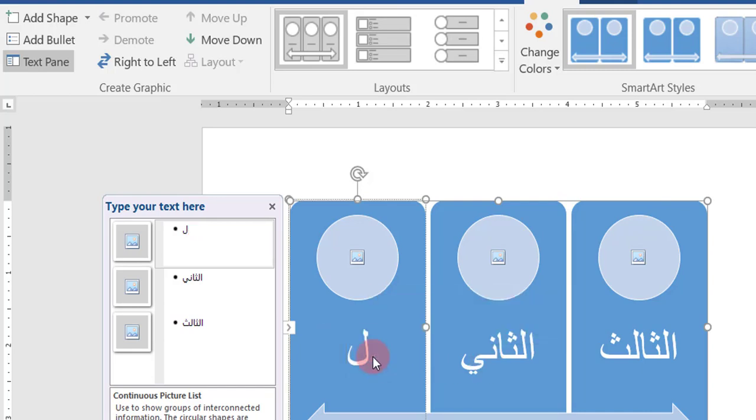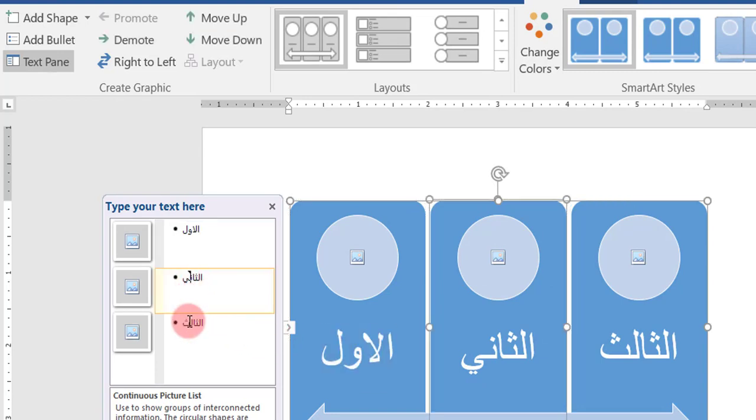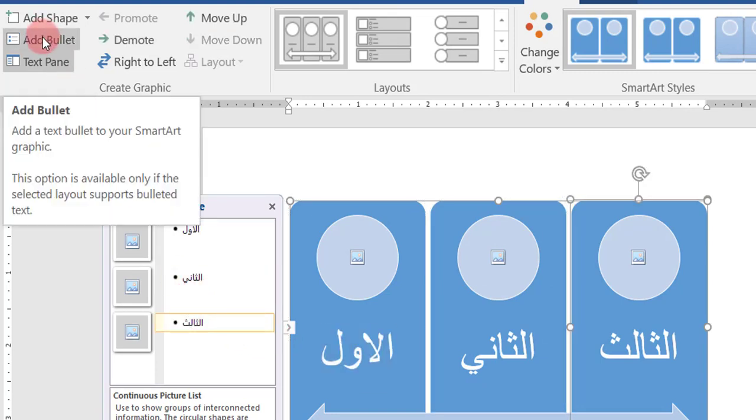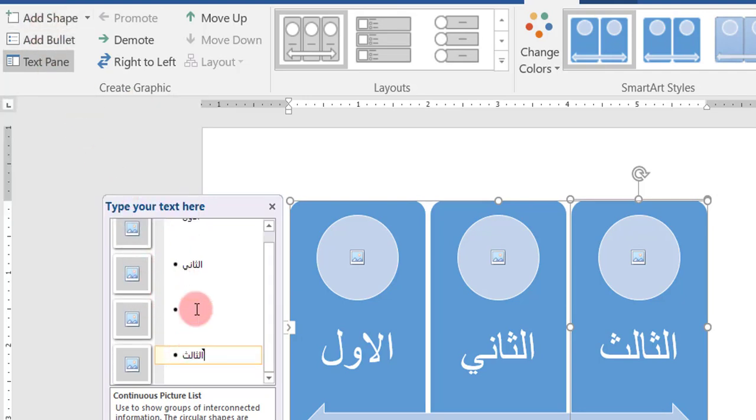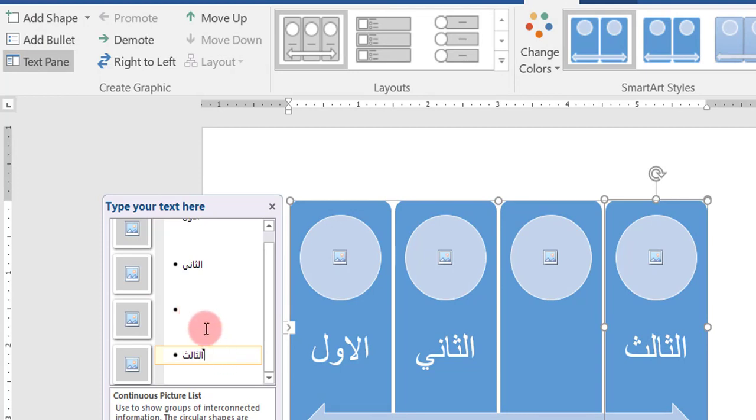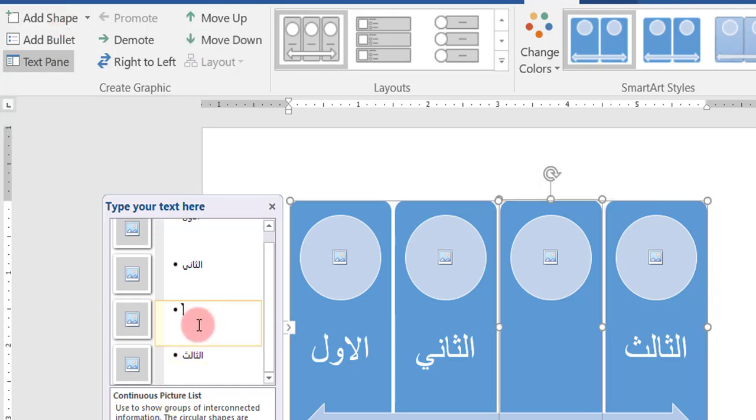You can also change the text by typing in the shape like this. And by pausing at one of the texts and pressing Enter, an additional shape will be inserted to the existing 3 shapes. Meaning, you can add a shape from here or from Add Shape. For example, write text for the added shape.